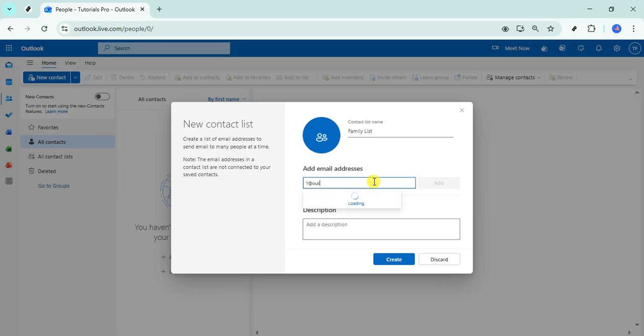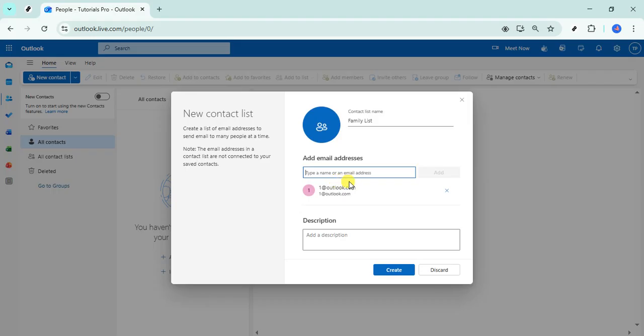Start by typing a clear, recognizable name for your contact list. Use a name that makes it obvious who's included or what the list is for, like project updates or volunteer crew. Consistent naming makes it easier to find later and prevents confusion if you create several lists.